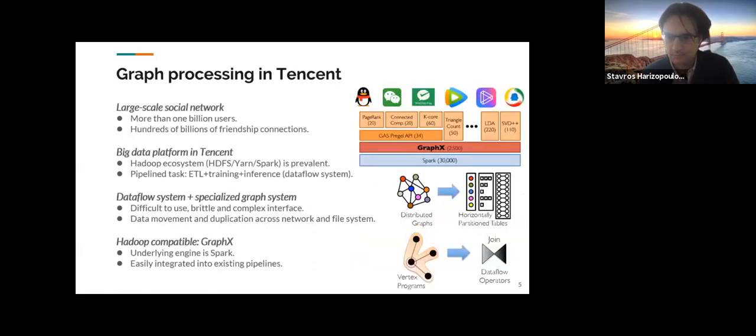Tencent has one of the largest social network graphs in the world, since we have applications such as QQ and WeChat. In this large-scale graph, there are more than 1 billion users and hundreds of billions of edges. Applying graph processing needs to consider the current big data platform in Tencent. The current big data platform is built with the Hadoop ecosystem, such as HDFS, Yarn, and Spark. And many tasks are pipelined by the data flow system Spark.